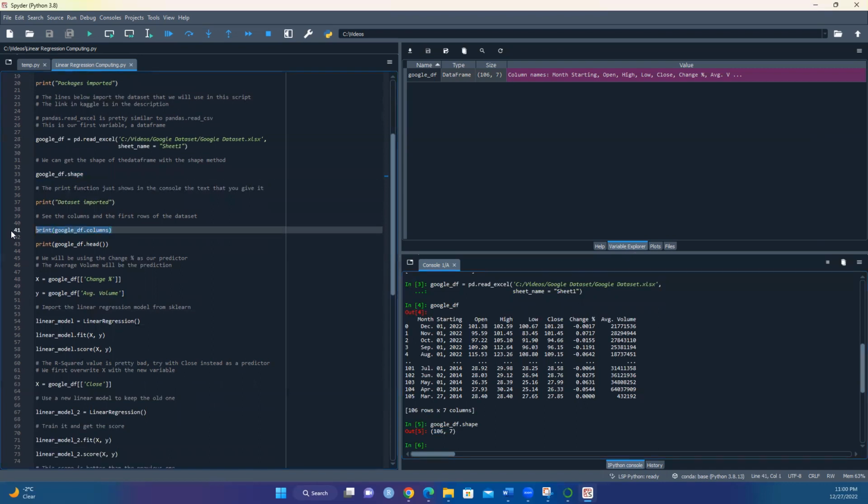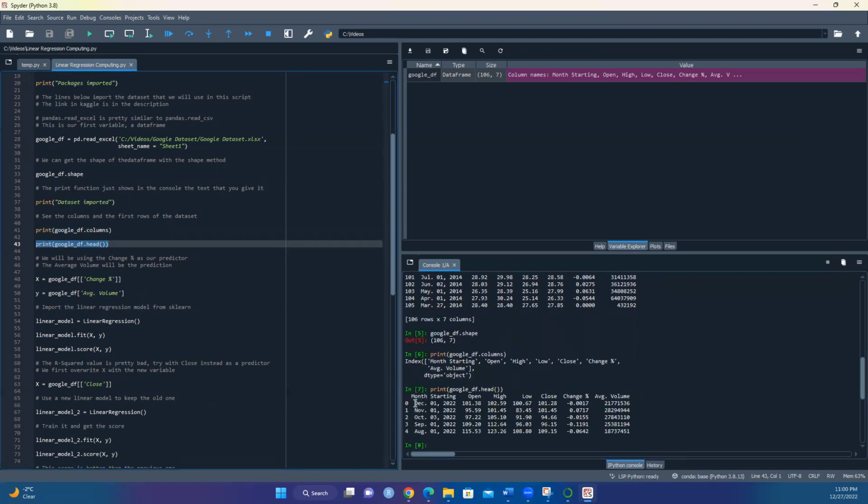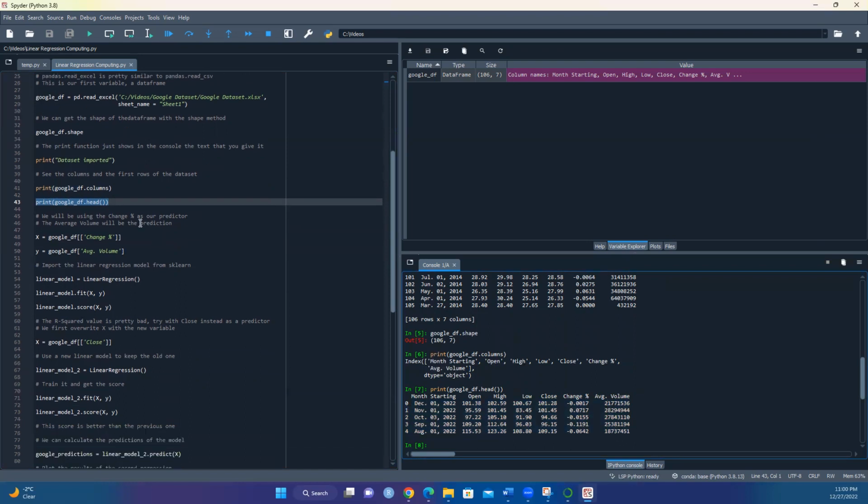We also have this method called columns. These will return us the actual names of the columns, as you can see here. And head will return us the first values, the first 5 values by default, but you can actually customize it to be more or less depending on your preferences.